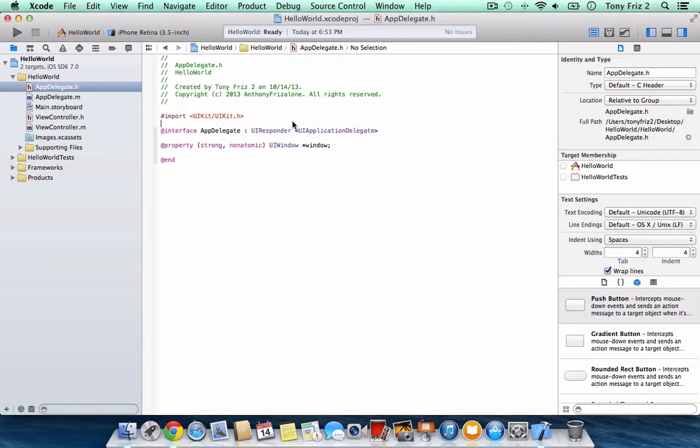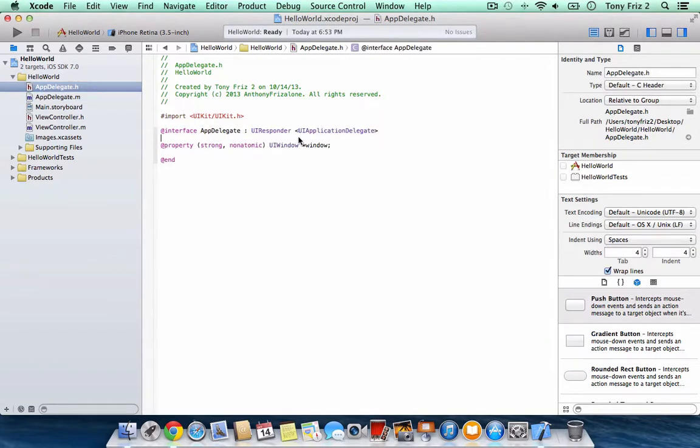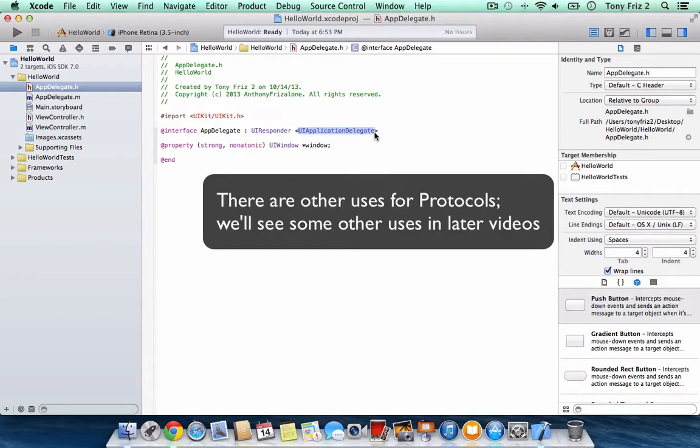Right now, just understand that App Delegate is a new class defined in these two files, and it descends from UIResponder. In the brackets here are listed protocols that this class essentially promises to implement. A protocol is a list of methods that allow you, the developer, to respond to certain events that take place elsewhere.